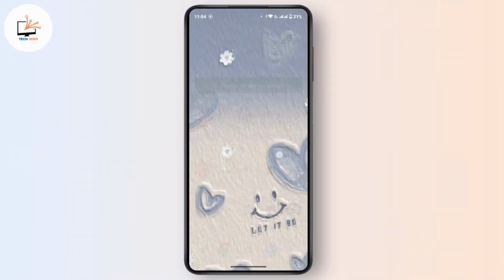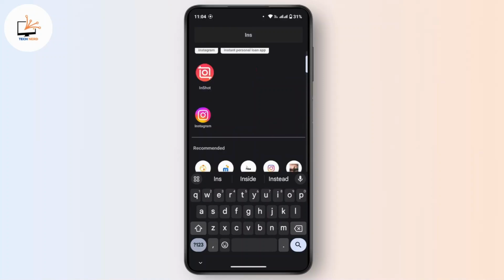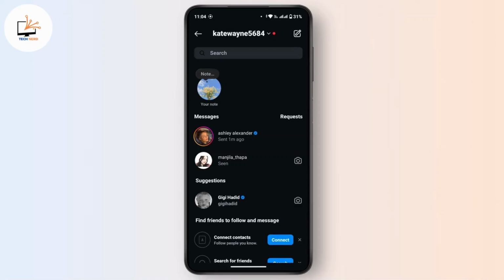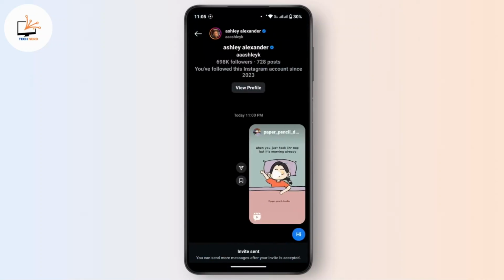Now let's get started. First of all, open up your Instagram application and make sure that you're logged in with your account. Now from your home page, navigate to your chat page by tapping on this chat icon from the top right corner. Now once you get to your chat page, open the conversation where you have the invite message. And here I have this invite message right here.